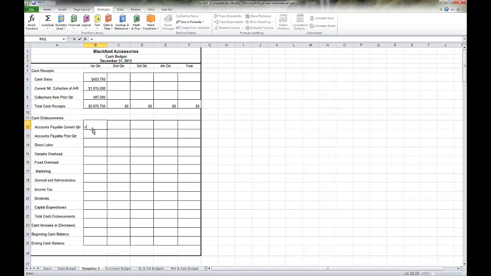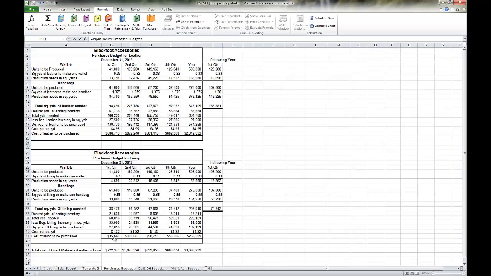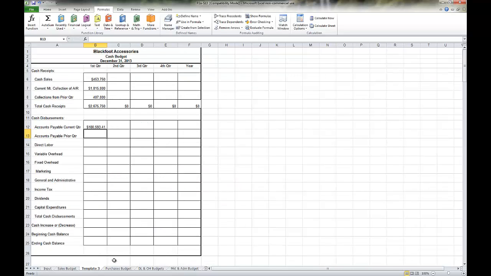So accounts payable for the current quarter. Go to my input screen, and remember I am paying 25% of the current quarter's purchases. So I grab that 25% and multiply by a total in my purchases budget. So I created another line down here and added together my leather and lining purchases. So I multiply that by the 25%, and there's my number, the 180.